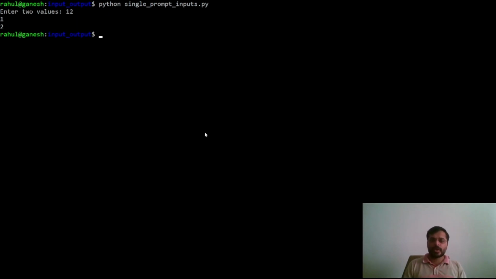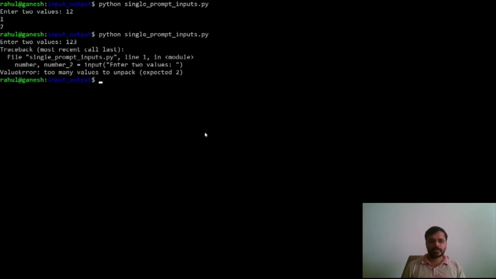Because when we have multiple values onto the left side of the equal to symbol, input will try to convert each character and use that as a value to the variables. So if we by mistake provide more than the number of variables available onto the left side, we might get an error. So let's try that. Let's run the same example. This time I'm going to give 1, 2, 3. See, it says value error, too many values to unpack, because it is expecting only two values and we provided 3 this time, and hence the error.